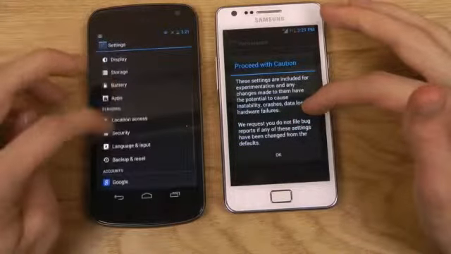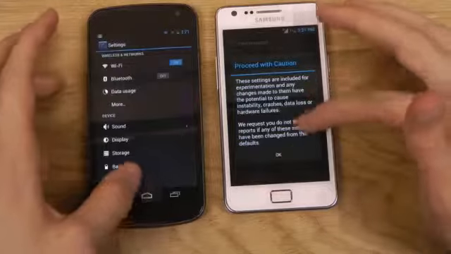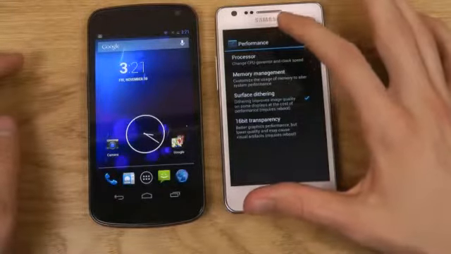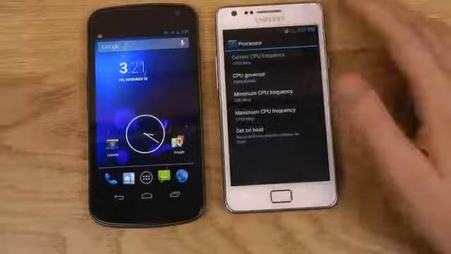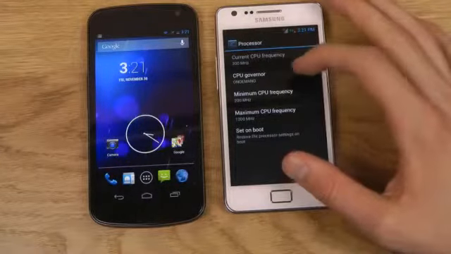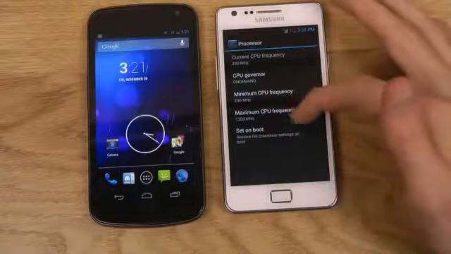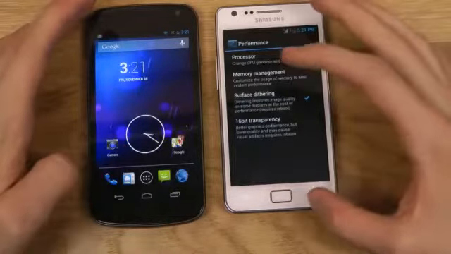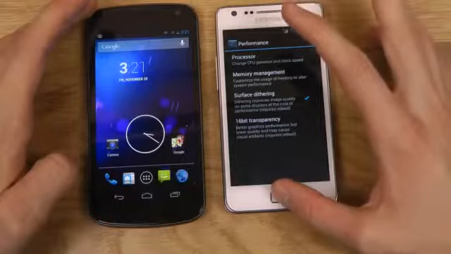And of course, let's see here, if we also go ahead, we have a performance section in the settings on CyanogenMod 9, so we can quickly change some hardcore stuff like the minimum CPU frequency and the maximum CPU frequency. So I wouldn't suggest you do anything on that if you don't know that much about it.